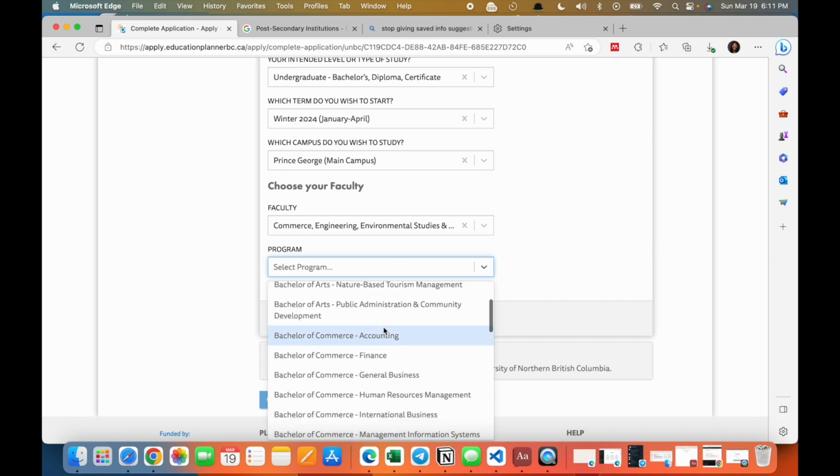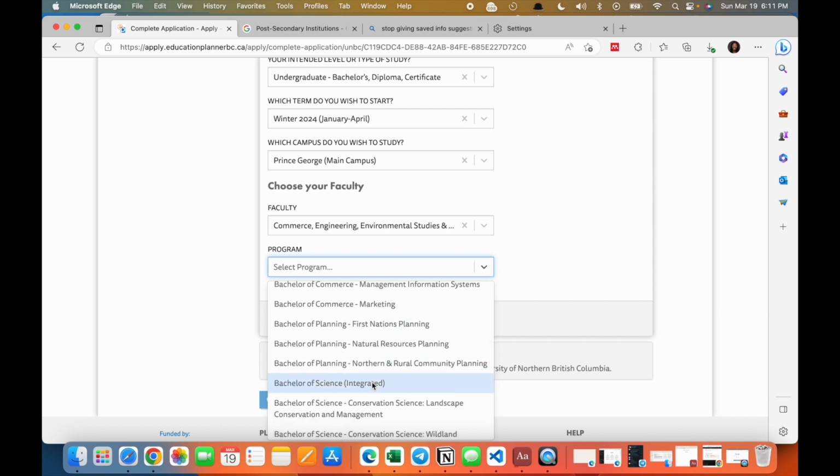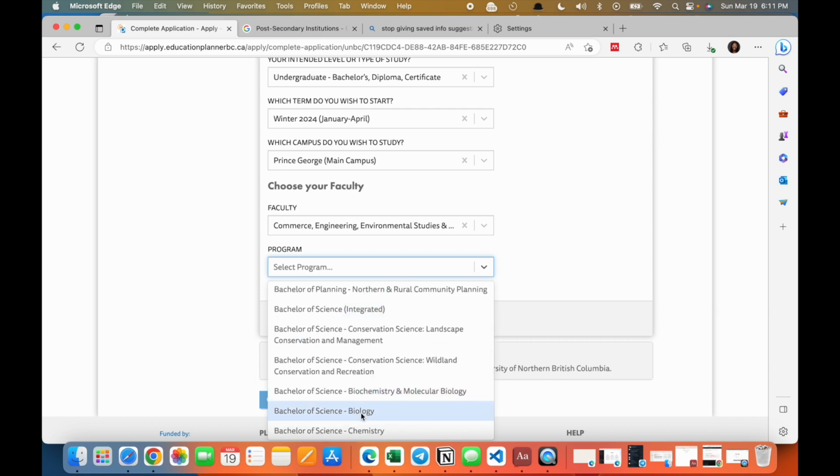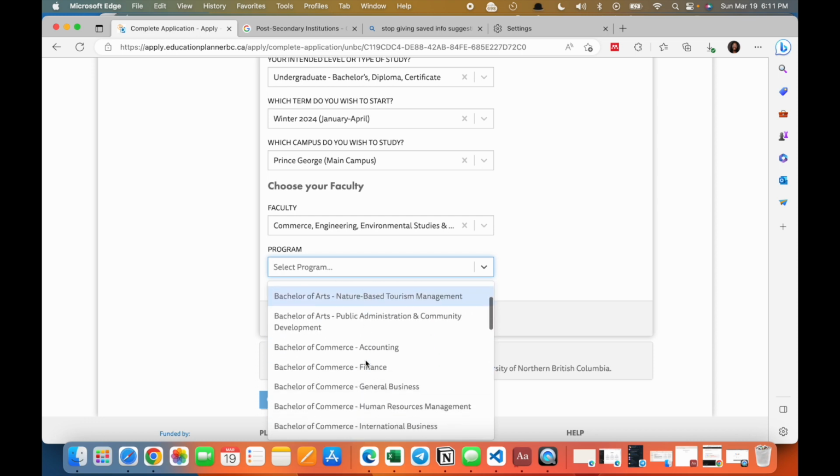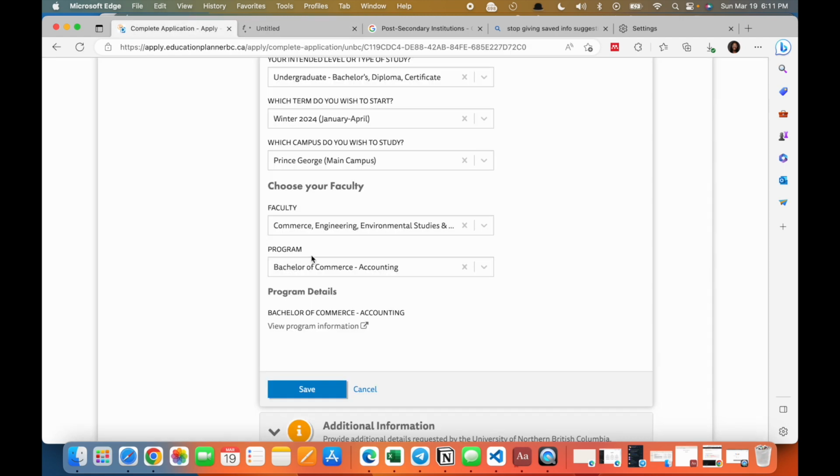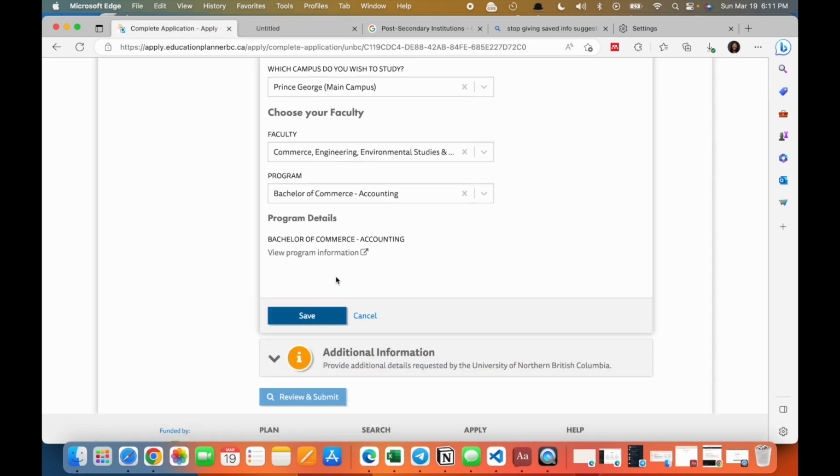Okay, so I'm just going to choose one of them. I'll just choose this, the commerce, and we'll save, because it's not going to make much difference. So if you want to see the program information, you can, but we save this.